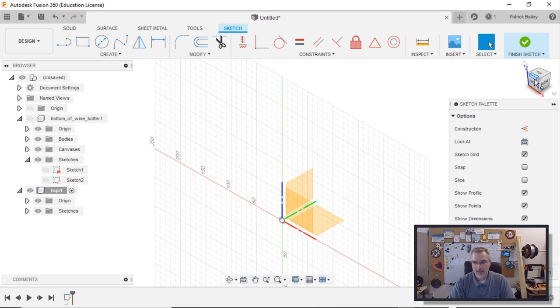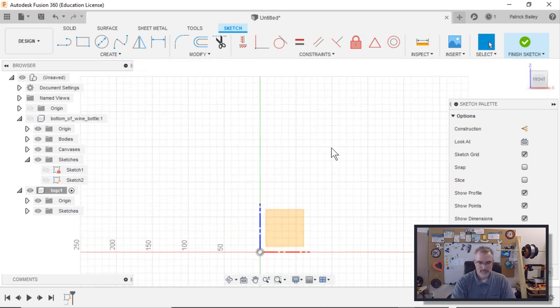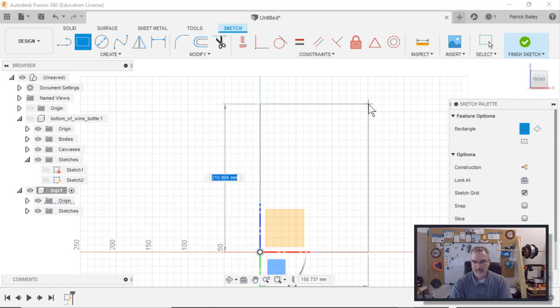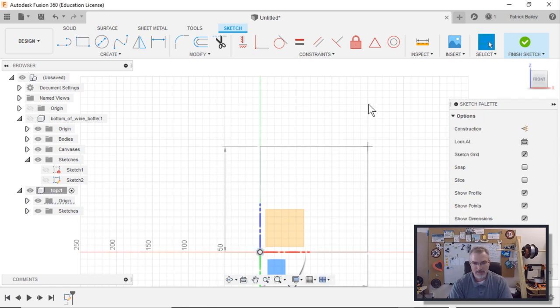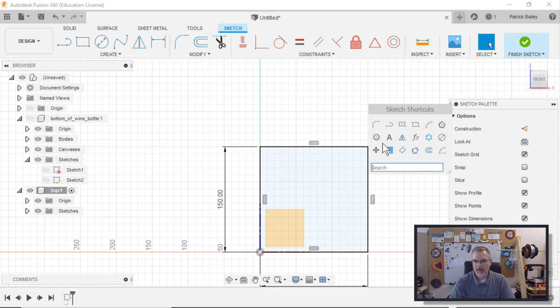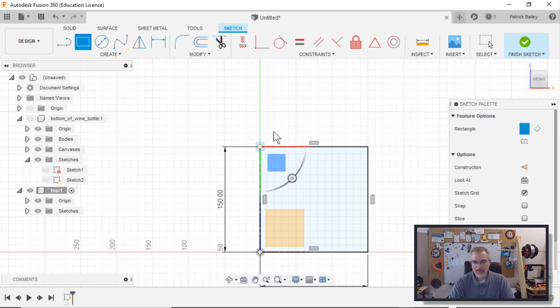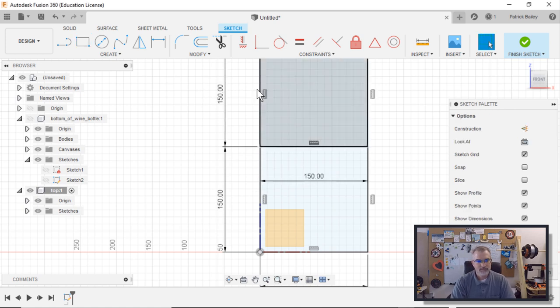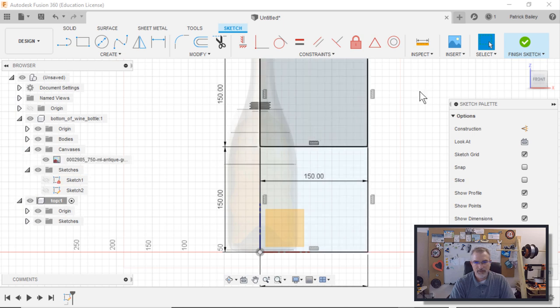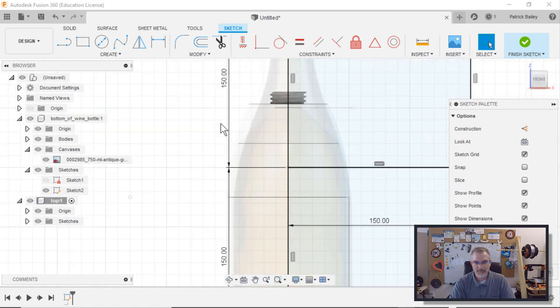And I'll go in that plane, that one. Hit my S key, make a 2-point rectangle. And I'll say 150, 150 to match that one. Then I'll make a second one and I'll say 150 by 150 again. And then we'll go back to my bottom and I'll say show the canvas. There we go. So we're showing the canvas and I want to show the second sketch on the bottom.